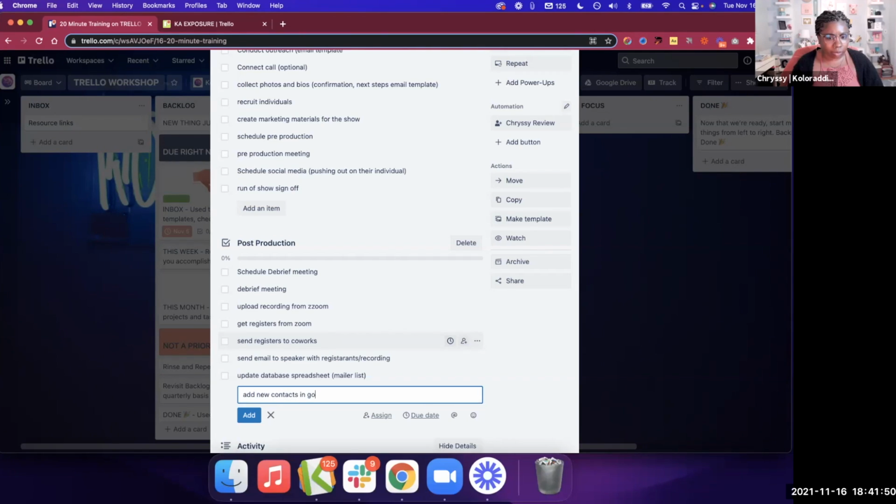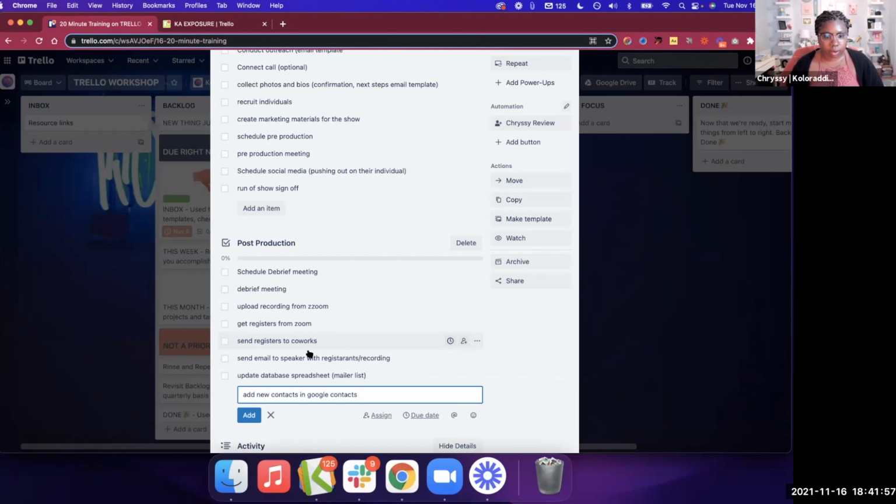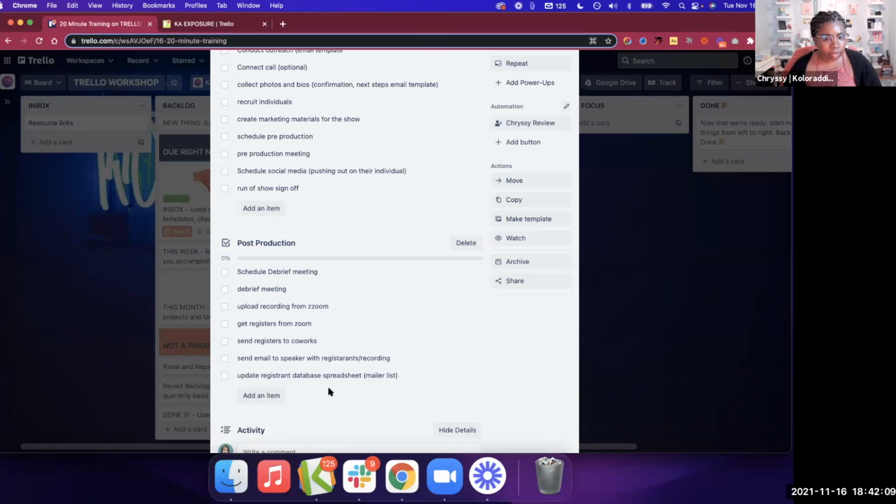Is this like in Google Contacts? It's a spreadsheet, but yes. Oh, okay. So this is all on the same spreadsheet? Yeah, all the registrants, all the clients, people we've worked with, yes. Okay. Anything else?